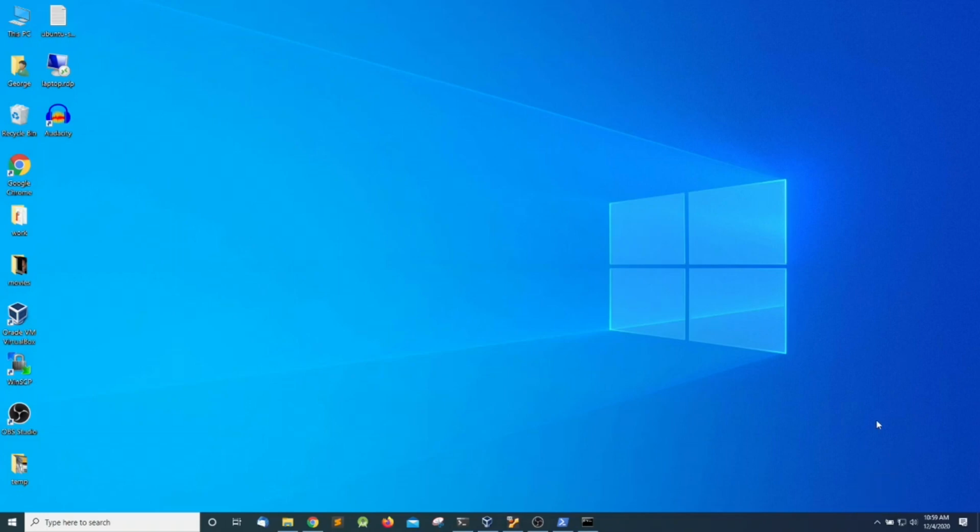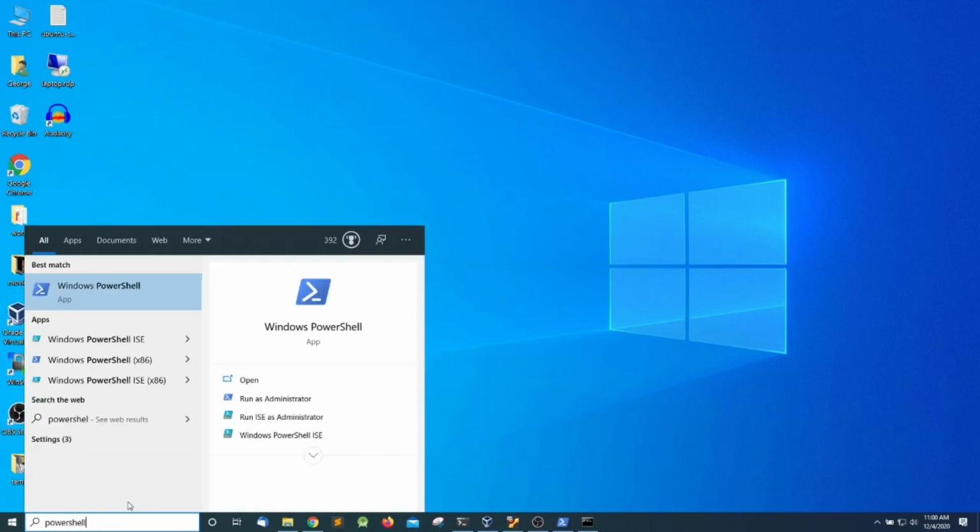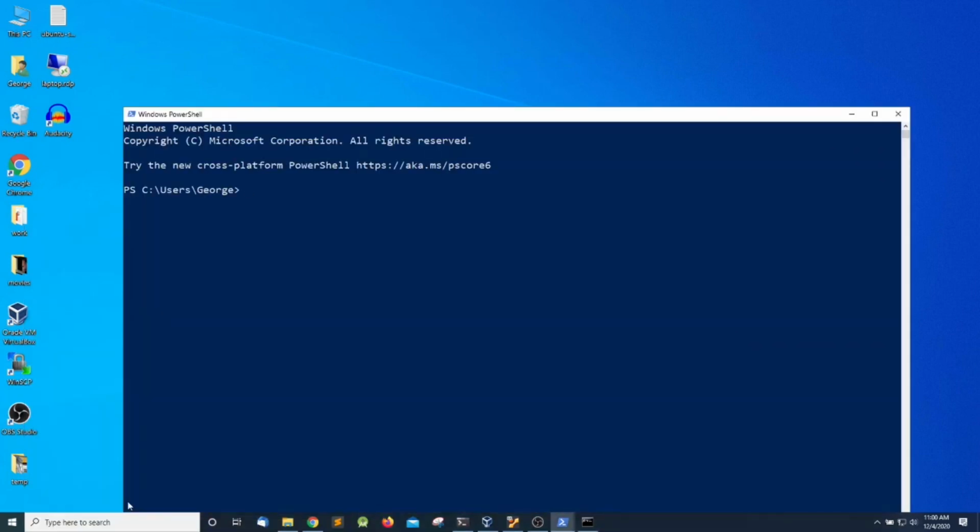In this session, we are going to set up SSH key authentication so we don't get prompted for the password every time we are logging in remotely to the Ubuntu server. So the first thing that we're going to do, we're going to head over to the search bar and type PowerShell. Going to press enter.